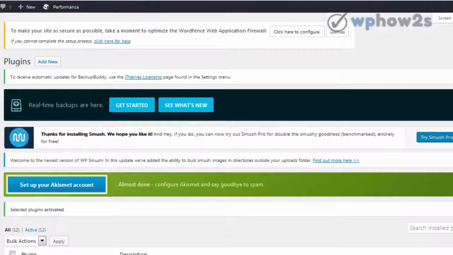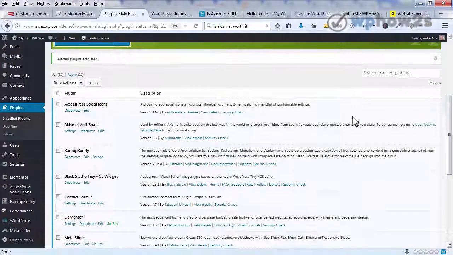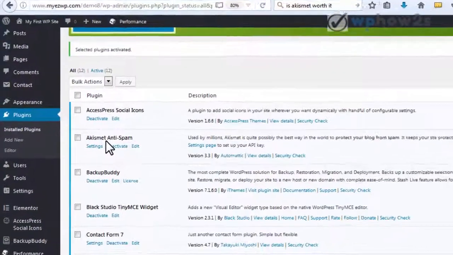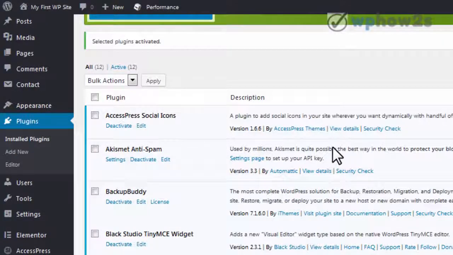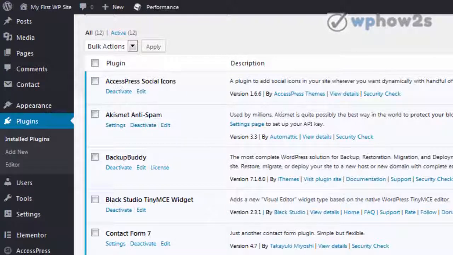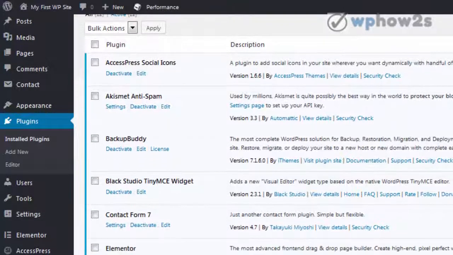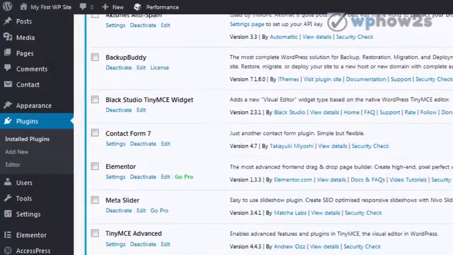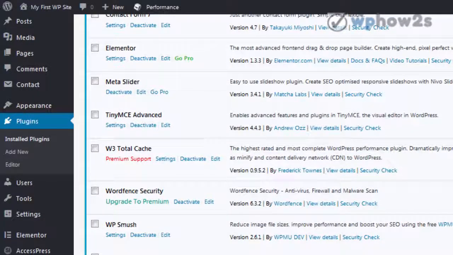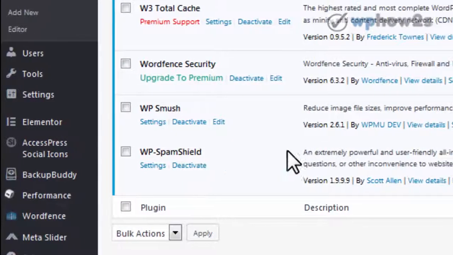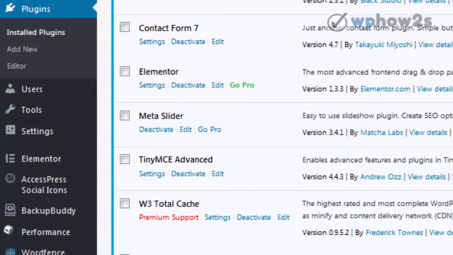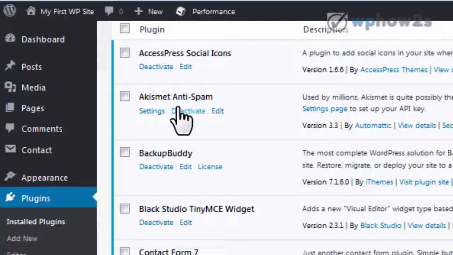Let's go back to our plugins page. Let's check out some of these. We'll use the Access Press Social Icons in a little bit. Akismet. Now this is an anti-spam plugin. It's been around for quite a while, and it does its job pretty well. It's not free. It's about 40 bucks a year if you are using it for your site as a business site, a commercial site. It's free for personal sites though, and it does work pretty well. But actually what I'm using nowadays is a plugin called WP-Spam Shield instead of Akismet. So what I'm going to do is actually deactivate and delete Akismet.